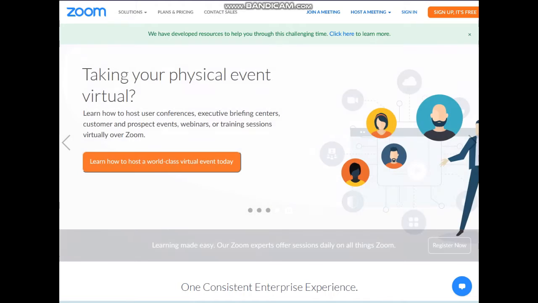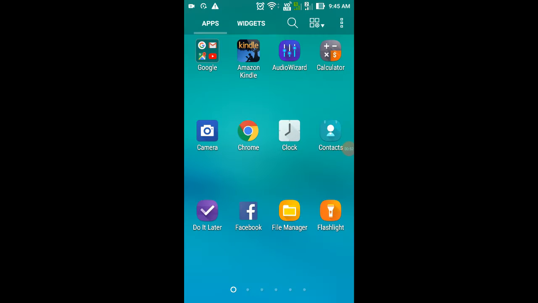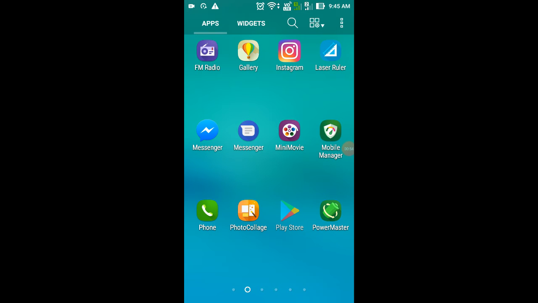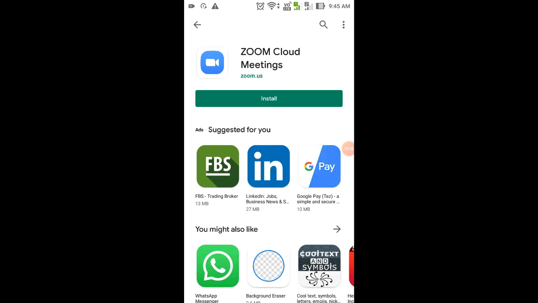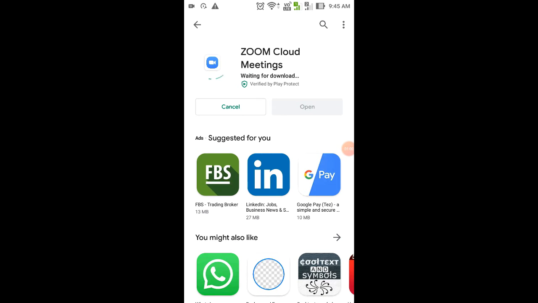Okay, let us come to the point. Let us know how to install Zoom and use it on PC and mobile. First of all, let us install it. Go to Play Store and type Zoom. There you will get Zoom Cloud Meetings. Install it following the instructions.